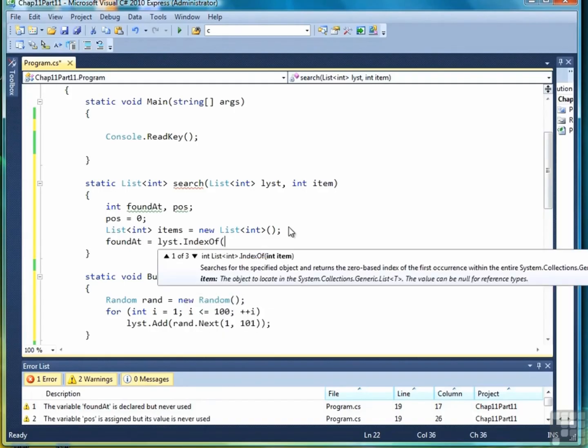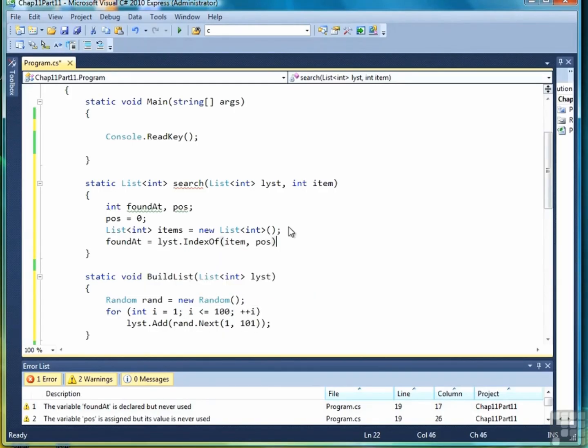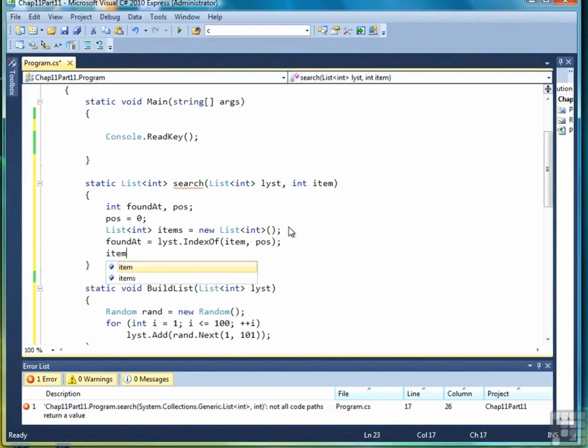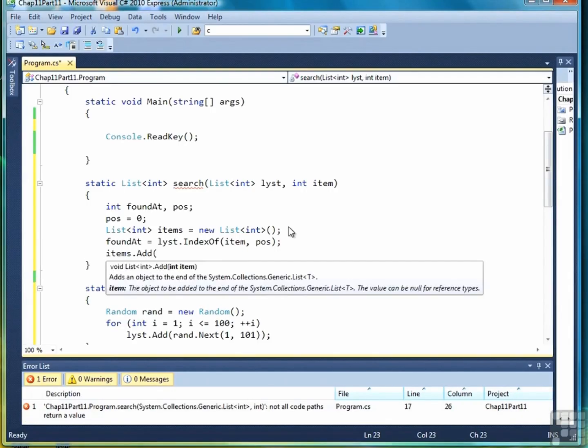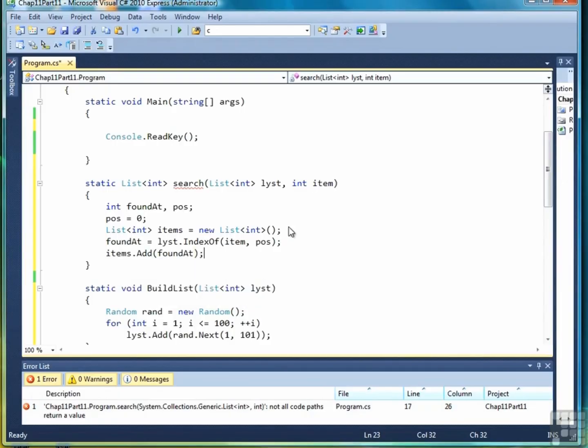Now the first thing we're going to do is look for the item in the list using indexOf. We'll go ahead and use the position, although we don't have to in this particular case, because the default is to start at position 0, but we will this time because we're going to use it again later. Then whatever that finds, we're going to add to the list. Even if it's -1, it didn't find it, we still need to report that back to the user.